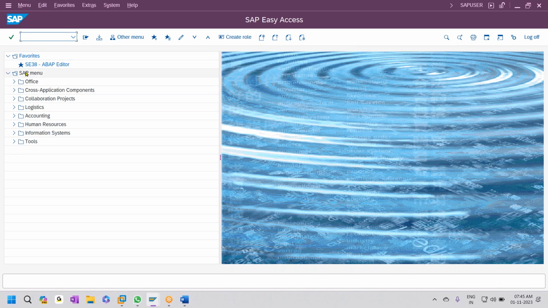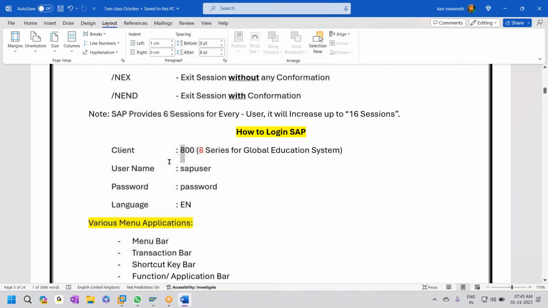Next, Favorites comes under function or application bar. And on the bottom side, this is the status bar. So menu bar, transaction bar, shortcut key bar, function or application bar, status bar. We have 5 different types of menu applications. Before we discuss operators, let me discuss them one by one.